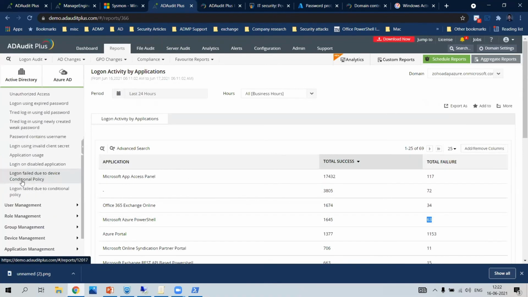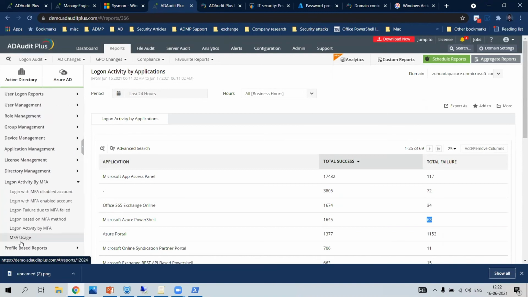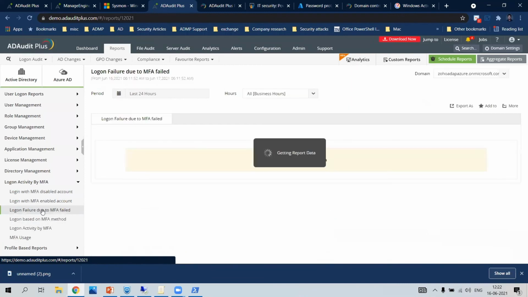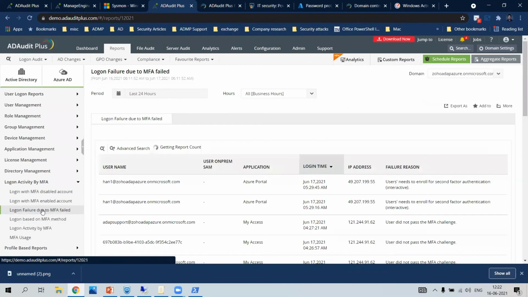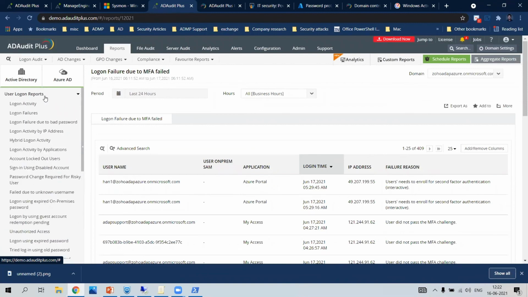So there are lots of reports here. For example, if a user logon was a success, but the multi-factor authentication was a failure, you have to monitor such reports, right? Azure Active Directory does not offer such reports, but we offer such reports for you. There are many reports here that can help you better audit your Azure environment that I would encourage you to check out right now.